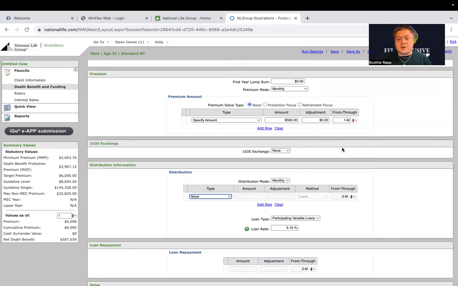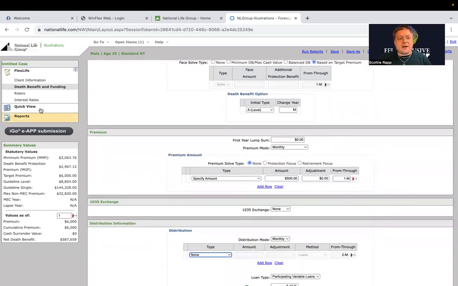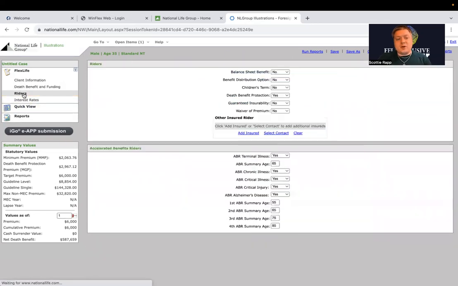But just for simple purposes here, this would be about $6 grand a year that the client would put into the plan based off target premium. The next thing that you do is you look at the riders. Okay. So there's a few different riders that you can look at here.